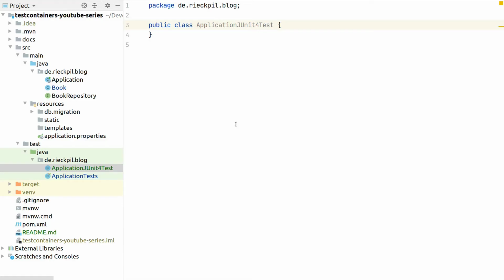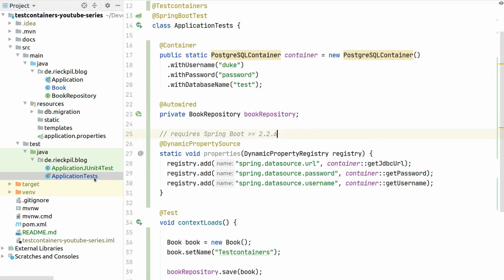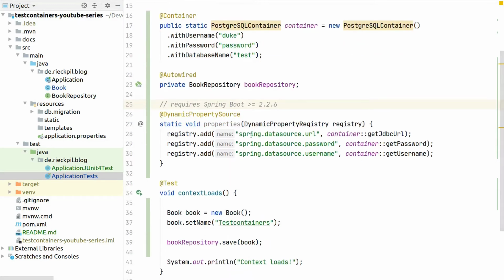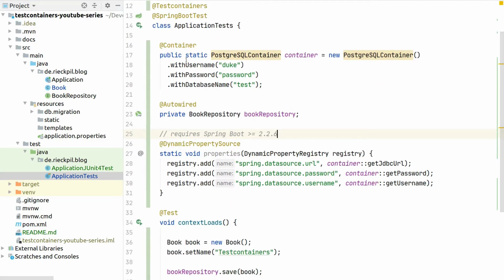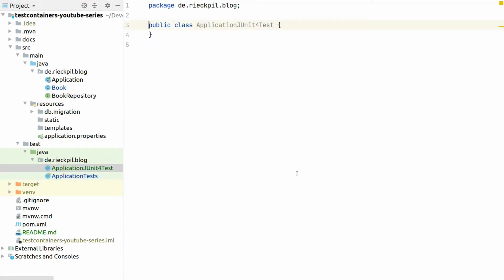In the previous video, I gave you a first introduction to Testcontainers and demonstrated how you can use it to prepare a database for your integration test. For this, I've used Spring Boot version greater than 2.2.6 and JUnit 5, but there might be actual projects out there which don't use this recent version of these both dependencies. So with this video, I want to show you how you can achieve the same while using a Spring Boot version before 2.2.6 and still using JUnit 4.